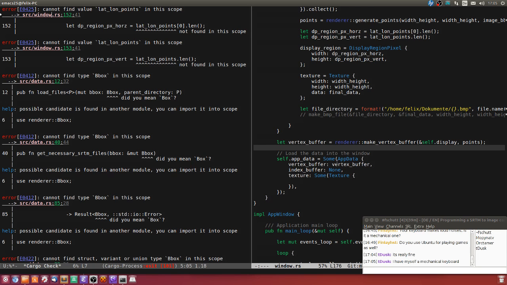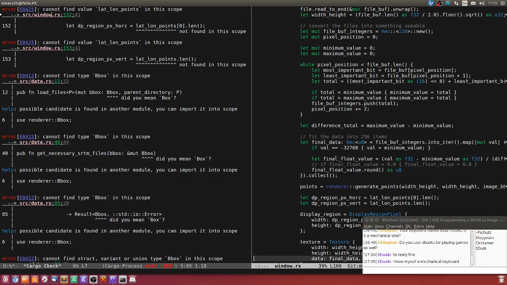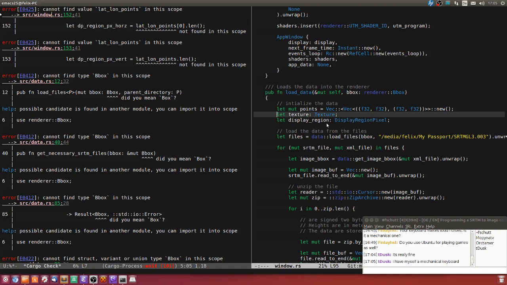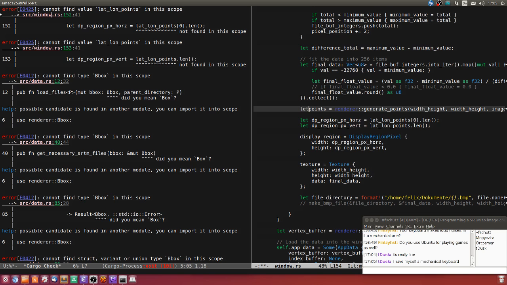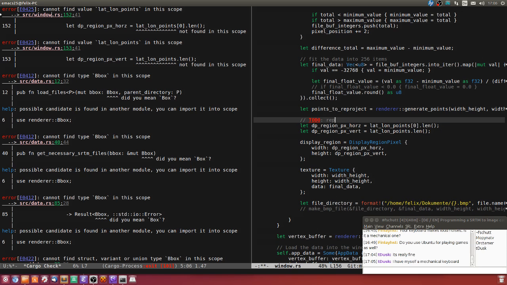Shouldn't we just say this is better? If we just say let app data, let points. No, this doesn't... yeah, we don't need this. We just say let points, these are the points that we want to reproject. To do reproject points.